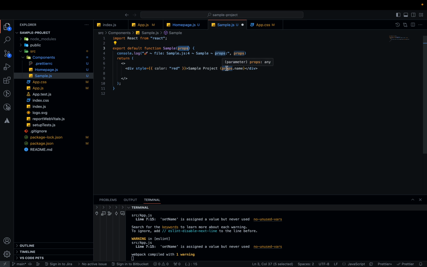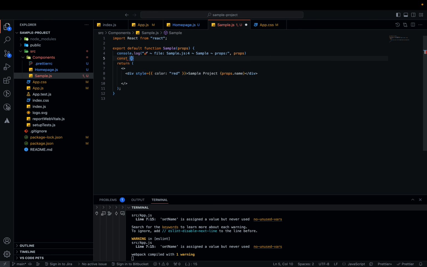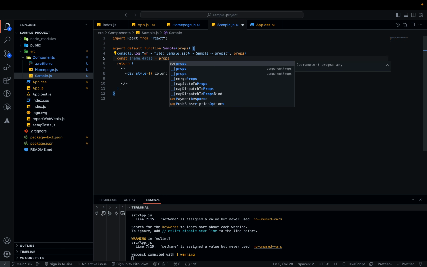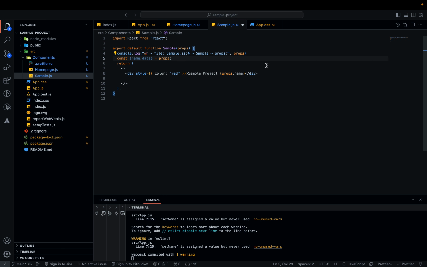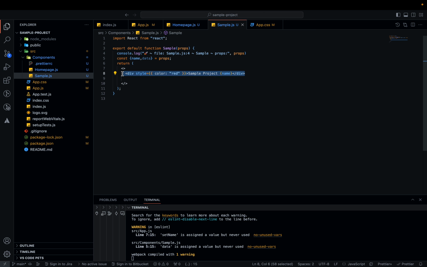So in here we need to pass it as props.name. So instead of this, you can destructure those values like this. For example, if you're passing name and data, you write name, data equal to props. This is for functional components. You can name it like this. So instead of passing props.name here, you can use name itself.